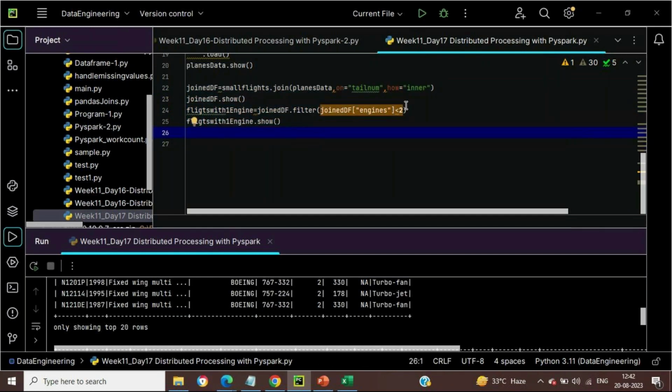Now, if I want to write this particular data on disk, how will it be done? Probably each one of you has knowledge of data read and data write. Now try to write this data frame, flights running with one engine, onto a particular location. Why am I saying so? Because you will face certain errors if you write this data frame, and you need to tell me how you are going to tackle those errors.